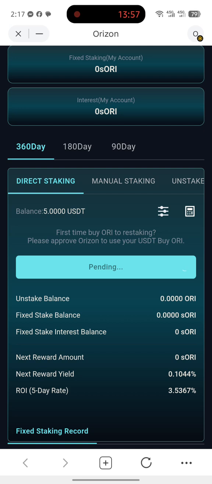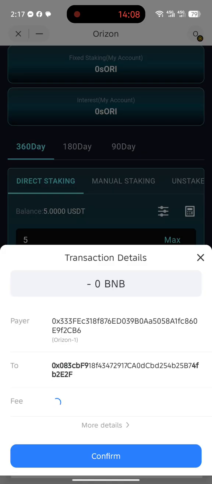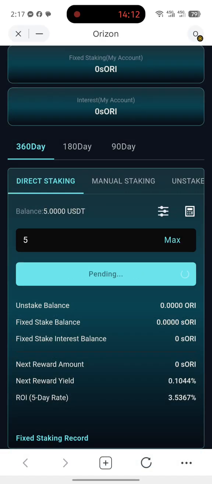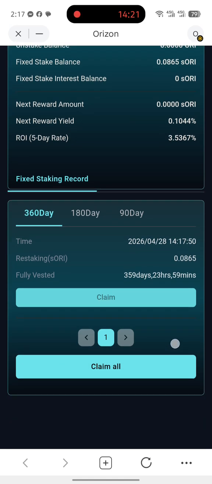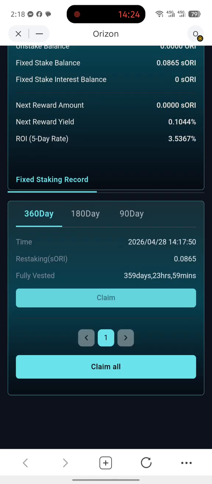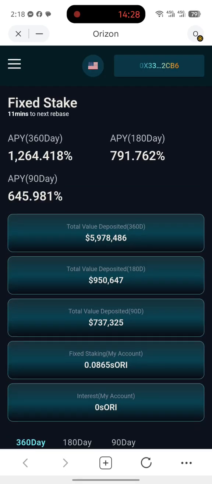Pending. It says approve. I'm going to click on maximum, and it says direct staking. I'm going to say buy and fixed staking. And I'm going to click on confirm again. After doing all this back to back, successfully I have staked. It has taken my 5 USDT and my 5 USDT has been staked for 1 full year. That is it.